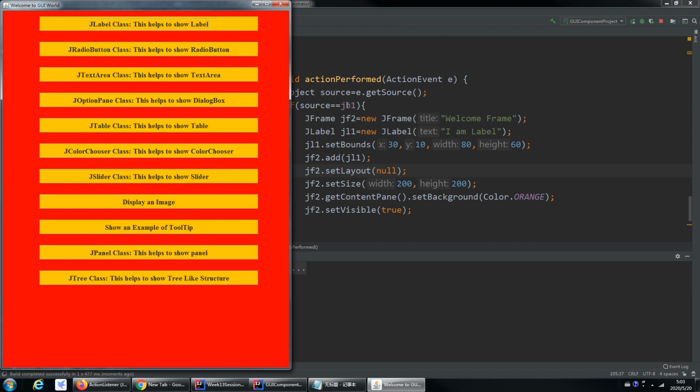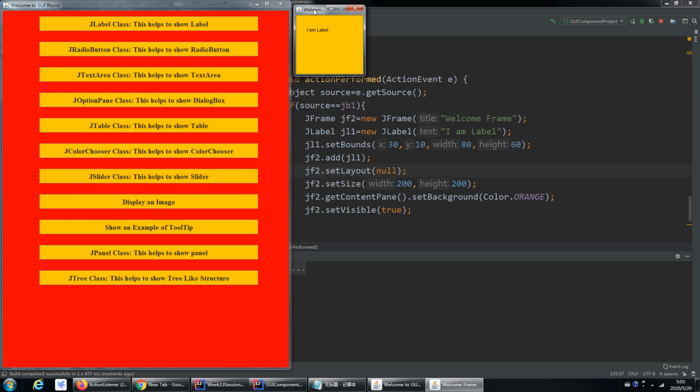So if I click my first button, JB1, look at that, I get I am label. So this is an example of a label. What is a label? What is JLabel? It's just a text which you want to display on the frame. Am I clear with this part, right? I hope so. This is clear.